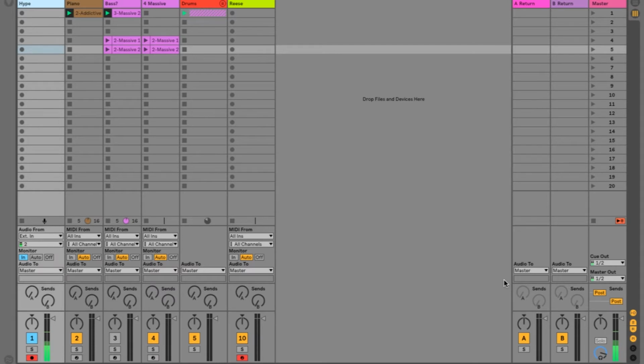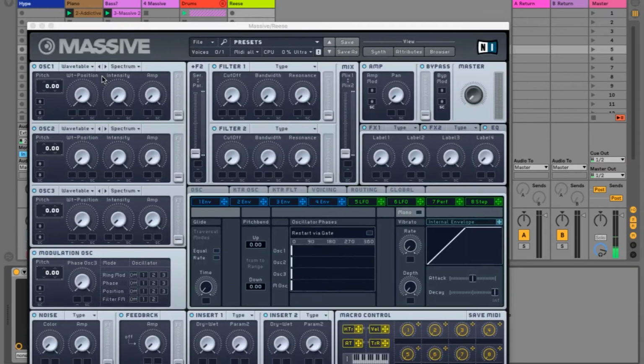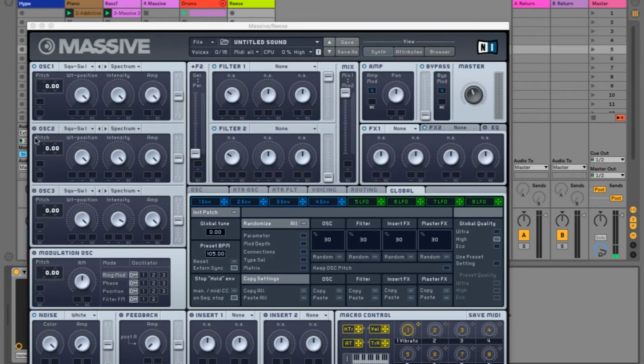Here is the track that I want to put a bass on. So I have here a new instance of Massive. We're going to do this with saw waves. So I'm starting with one oscillator, but we'll probably turn on two, and we'll do a lot of voicing, which is how you get the Reese Bass sound.